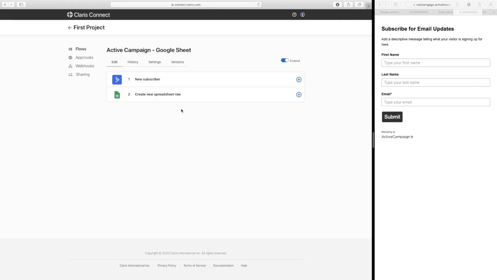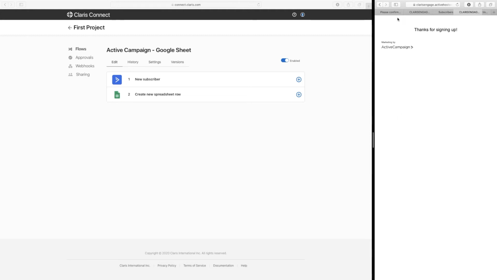Now let's consider how this would work using Claris Connect and how this moves from the subscription form into the Google Sheet. We'll just enter in a first name here. We'll just use the simple Jane Doe. We'll use the same email address for everything today. All right. And we'll go ahead and submit that. Once we've submitted the form, we'll jump over and check the email and see where we're at there.